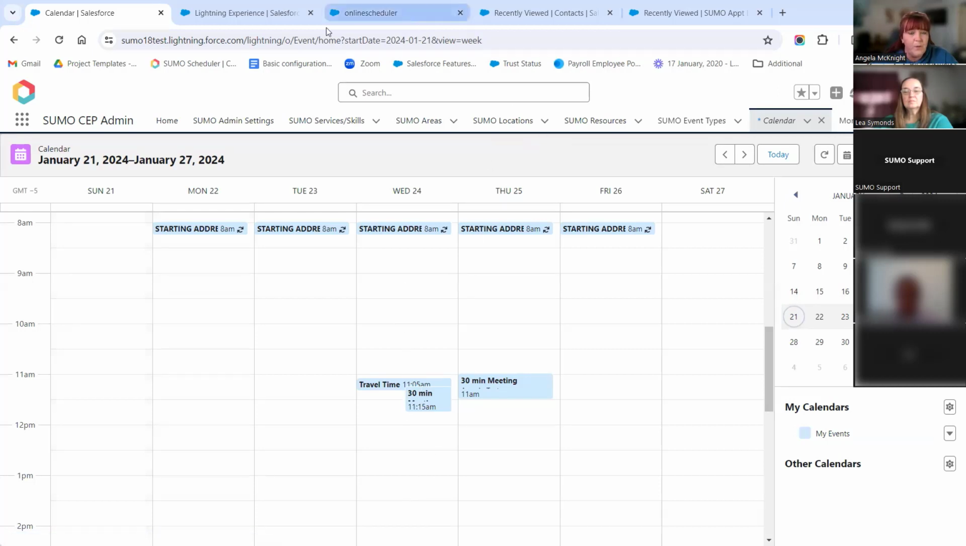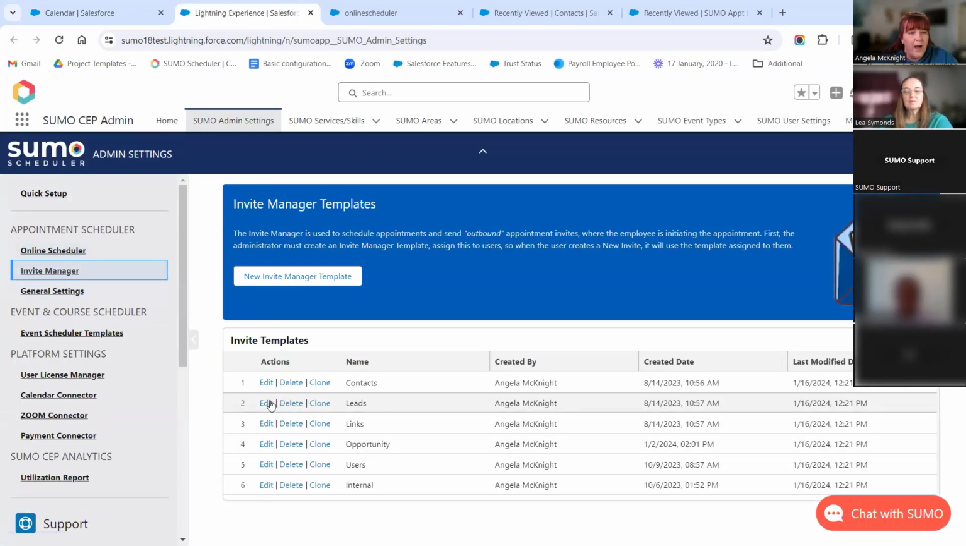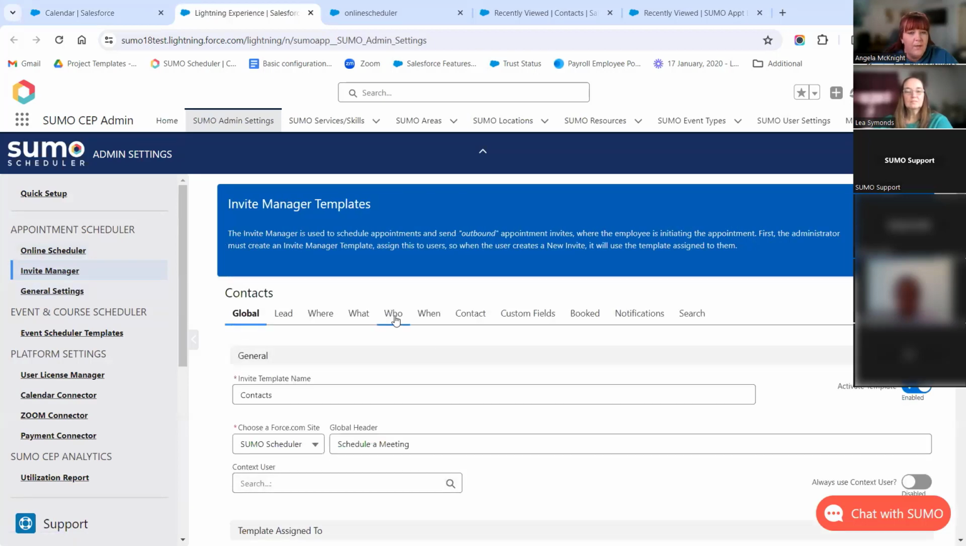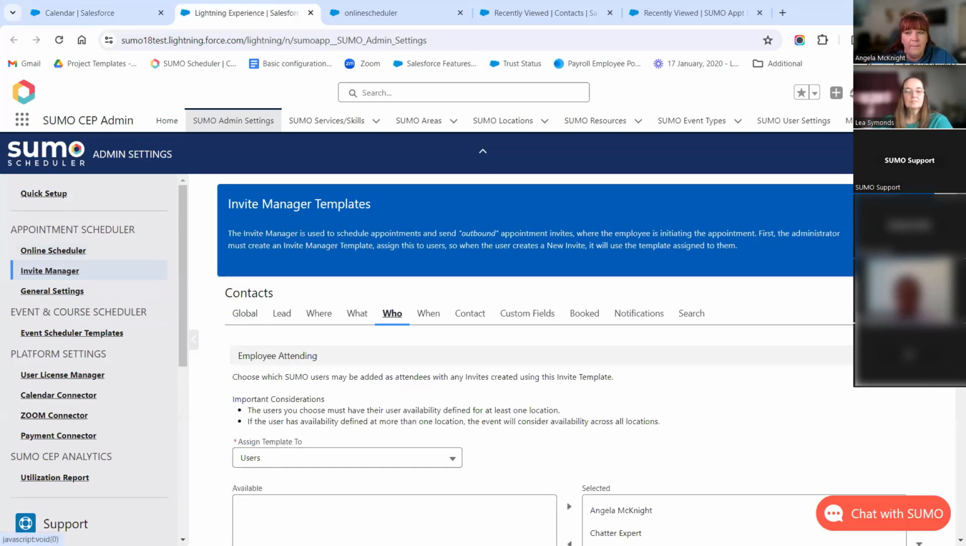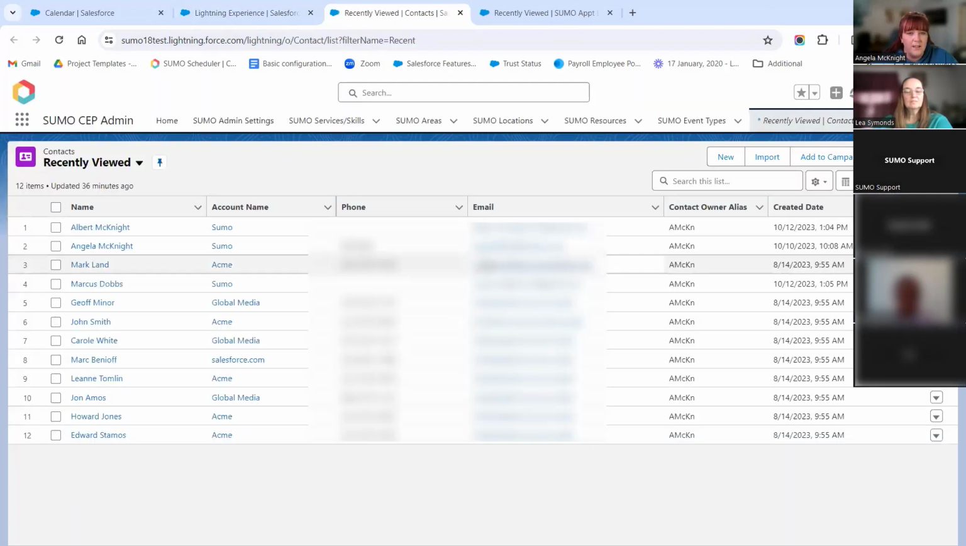Okay, so for the next one, I'm going to go to Invite Manager. Go ahead and click on my contacts process. And then same thing, navigate to the Who tab, scroll all the way to the bottom, and you'll see right here, I've got it to calculate travel time for any user and include non-field sales users. So I'm going to go to a contact and show you what the new appointment is going to look like from the contact object.